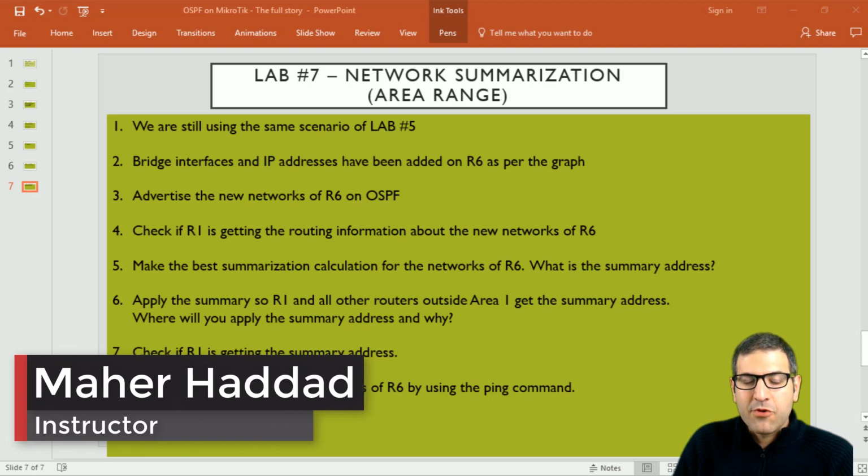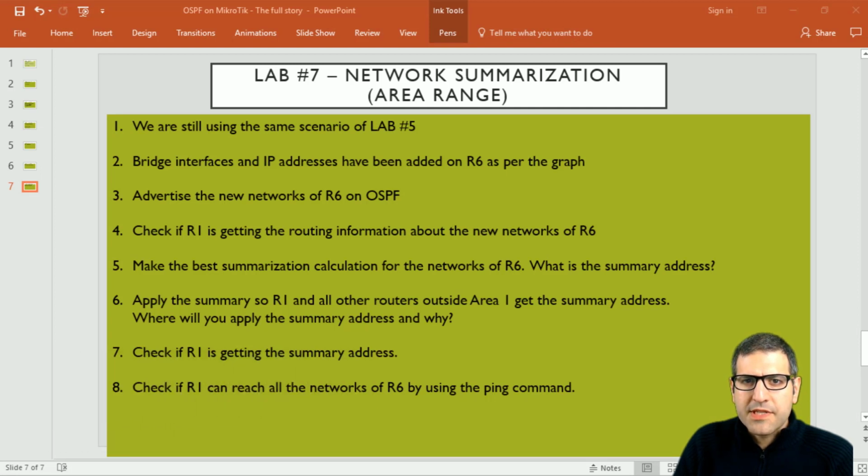In this lab I am going to configure summarization in OSPF. We are going to use the same lab scenario that we were using in the previous lab, lab number 6. Then we will add something to it and do the summarization, and we have to follow all those points that you can see here in front of you. We have 8 points here and we go one by one to be able to finish our lab.